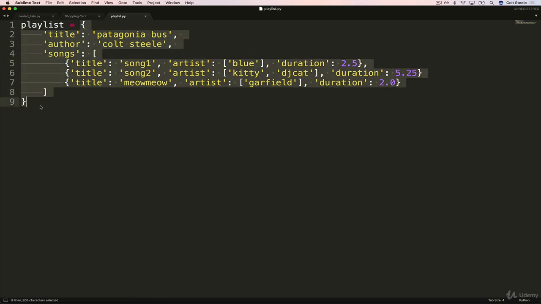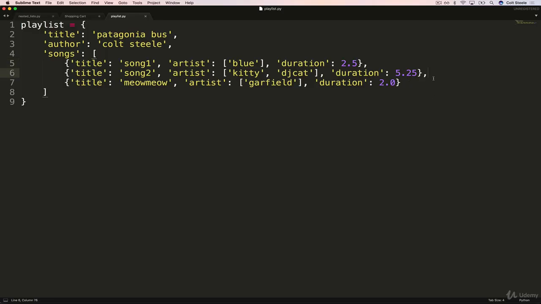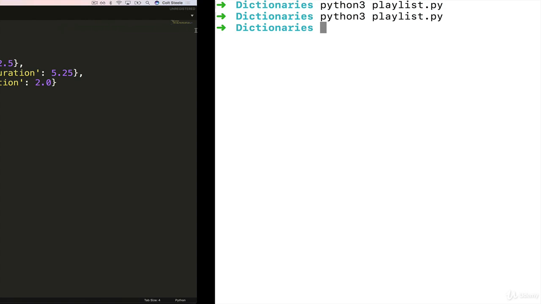So we have a dictionary with keys and values. The song's key is another list. And those lists, each item in the list is another dictionary. And the artist property, the key in the dictionary, is a corresponding list. So we have a lot of nested data. So let's just check for syntax errors. We need to add a comma here. And now if I run it, there's no syntax errors.